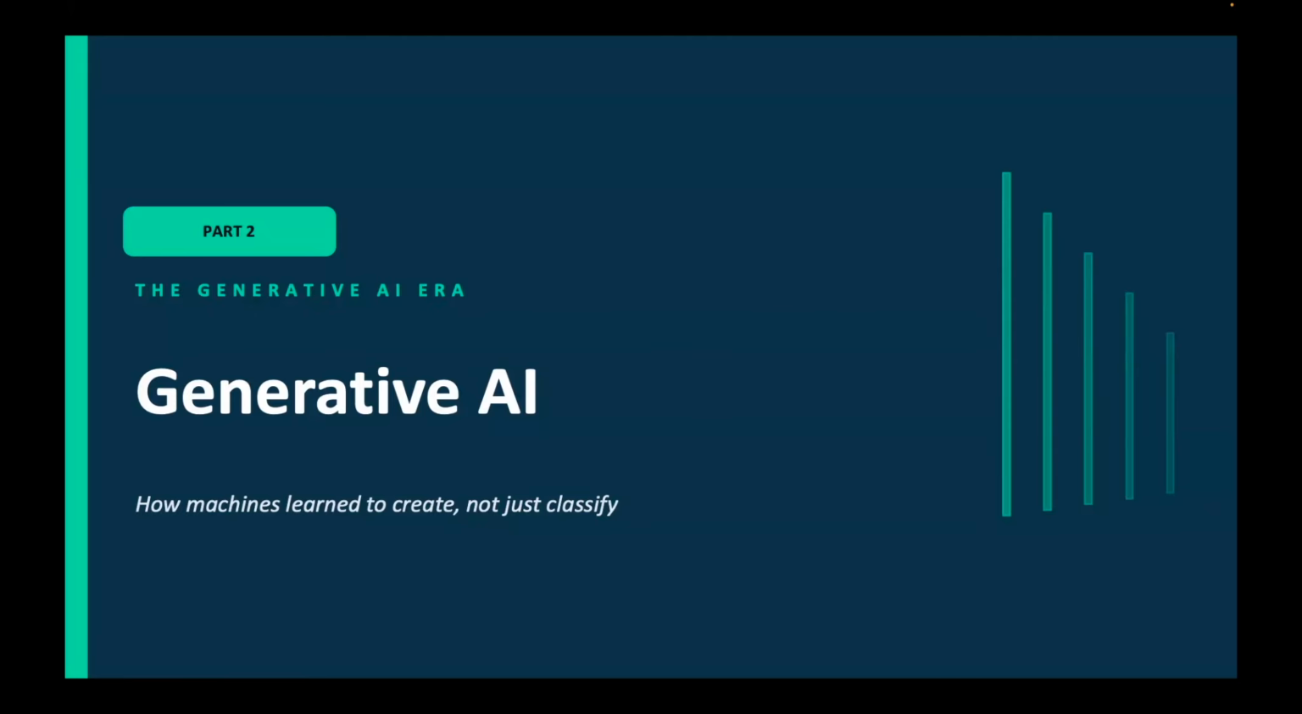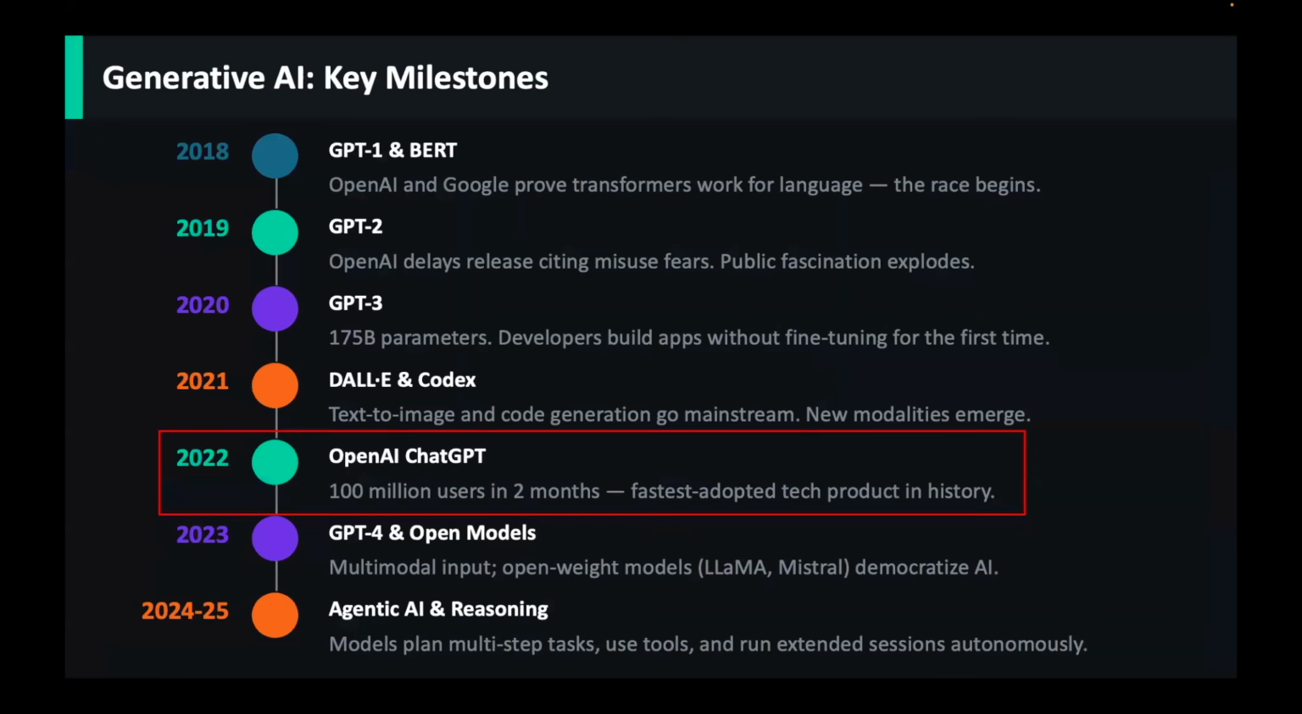All right, let's get to the good stuff, generative AI. How machines learn to create, not just classify. This is what really amazes me. If you think about any kind of major advancement, like the machine age, those types of things typically took decades, 20 or 30 years or more. This revolution, the roots of it were in 2018, but really, OpenAI launched in 2023. That's when it exploded. It's been 3 years, and we've made just incredible progress.